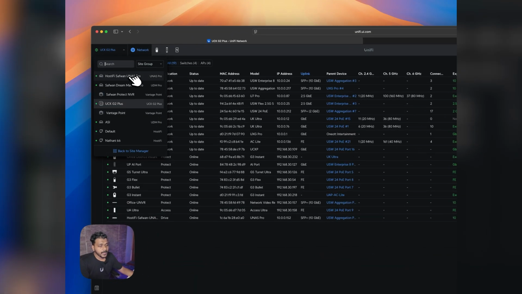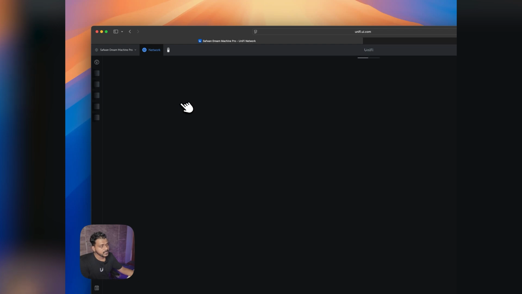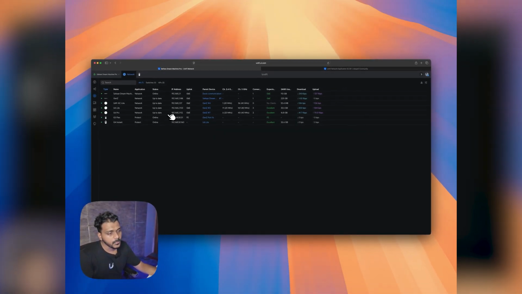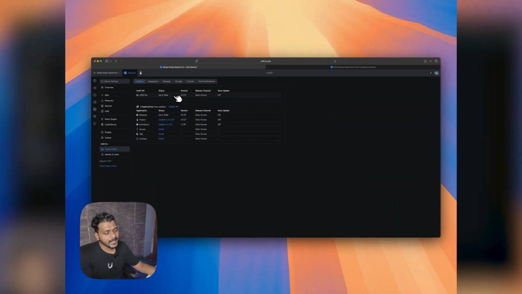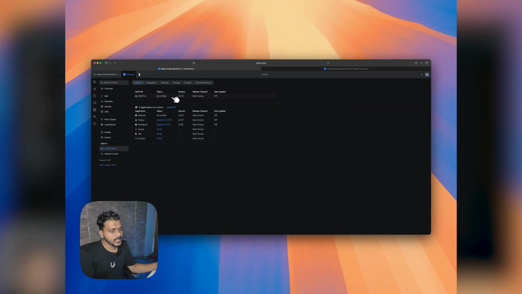So this update on the UniFi Dream Machine Pro was released on 4.2.12 with UniFi Network version 9.2.87. So the WAN SLA and the DHCP manager were added.